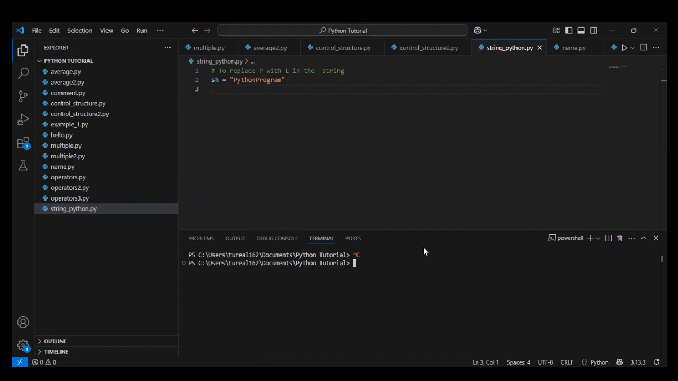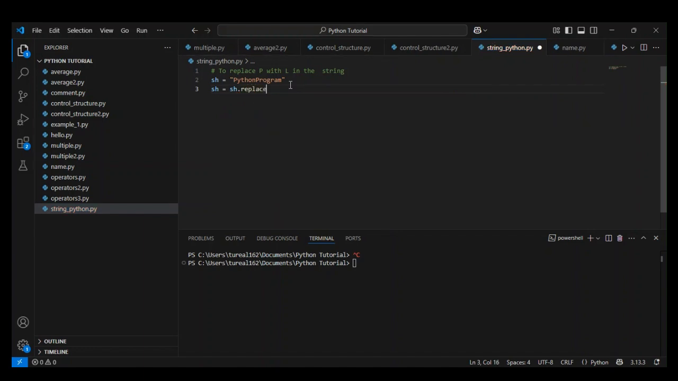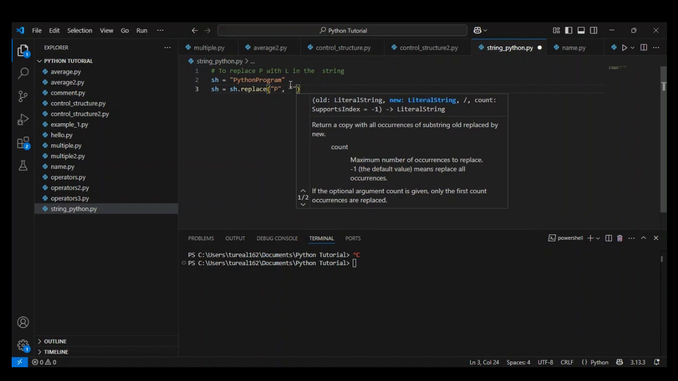Okay, let's look at another example. In this, we want to replace character P with L in this particular string. So what I need to do is come here and type, we are still assigned to the same variable, equals sh dot replace. That's a function there. Then the character we want to replace is P, capital P, and we want to replace it with L, capital L.